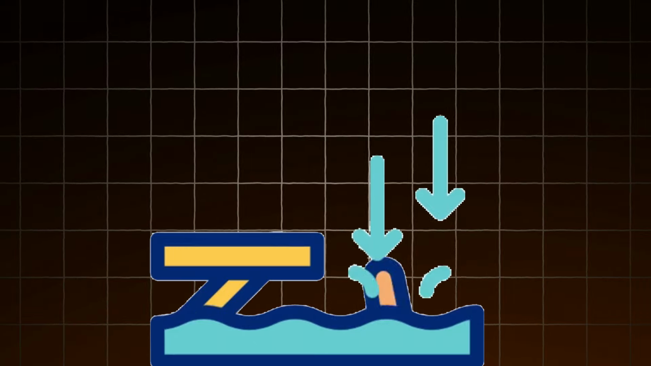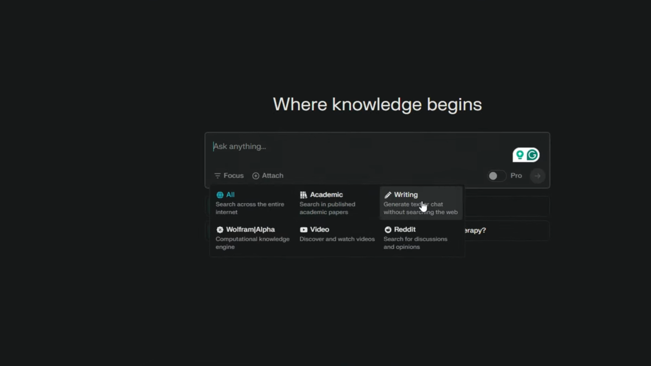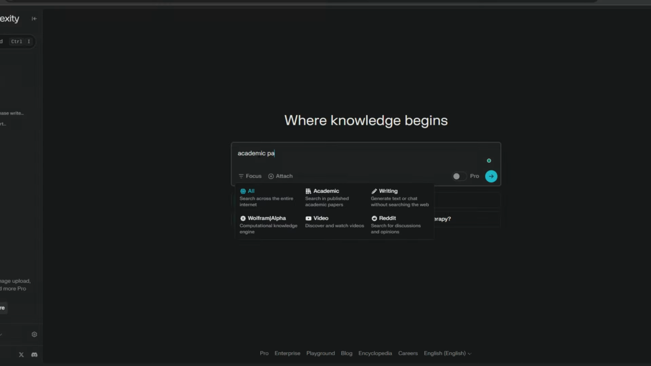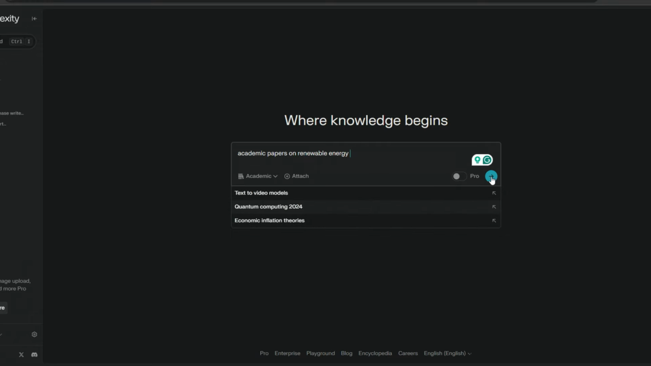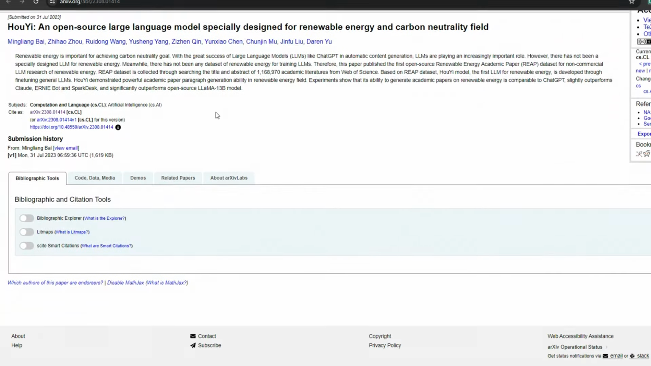Let's dive in. With the help of focus modes, you can narrow down your search to academic, writing, Wolfram Alpha, YouTube, or Reddit. Let's suppose you're interested in academic papers on renewable energy. By selecting the academic mode, you'll get precise and relevant scholarly articles.